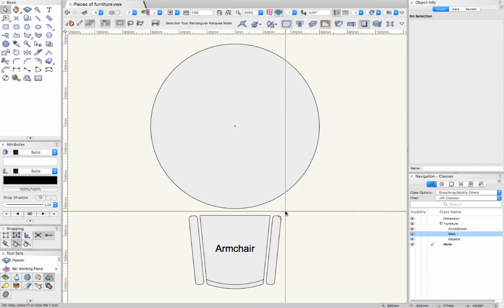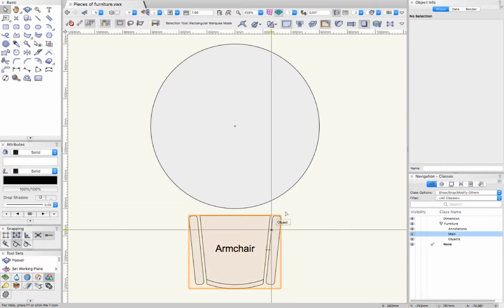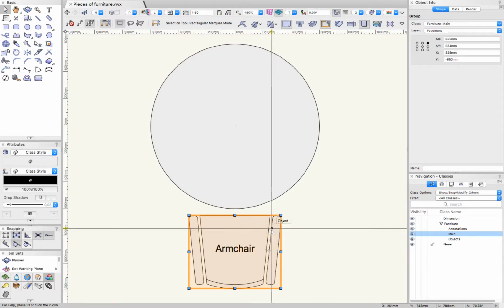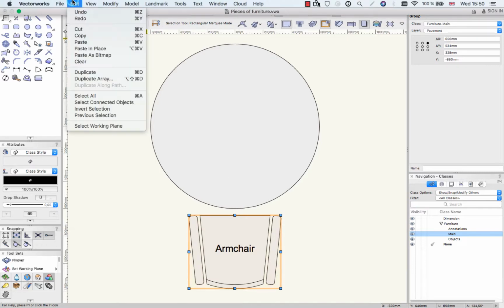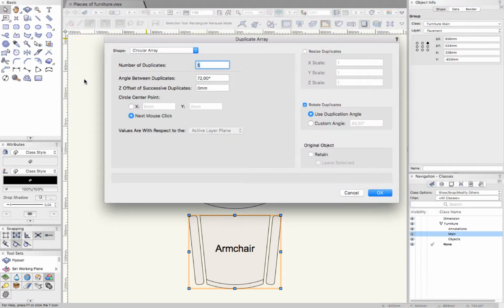Now it's time to create the circular array. We start with selecting the armchair. Then go to Edit menu and find there the Duplicate Array command. From the shape list, please choose the Circular Array option. For the number of duplicates, let's use 5.